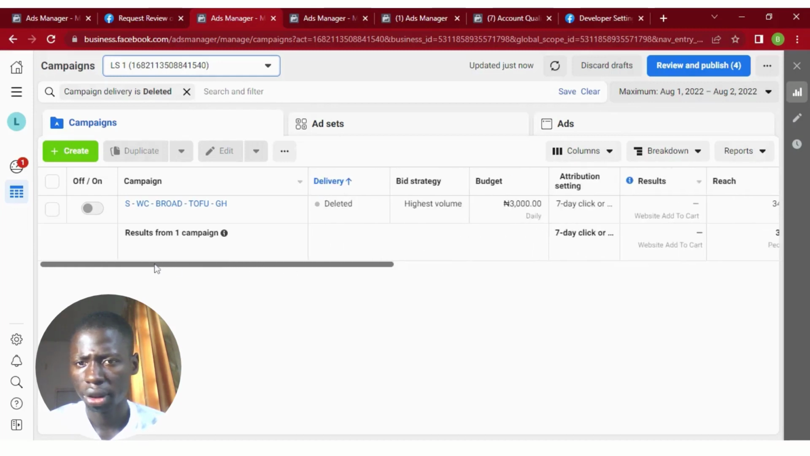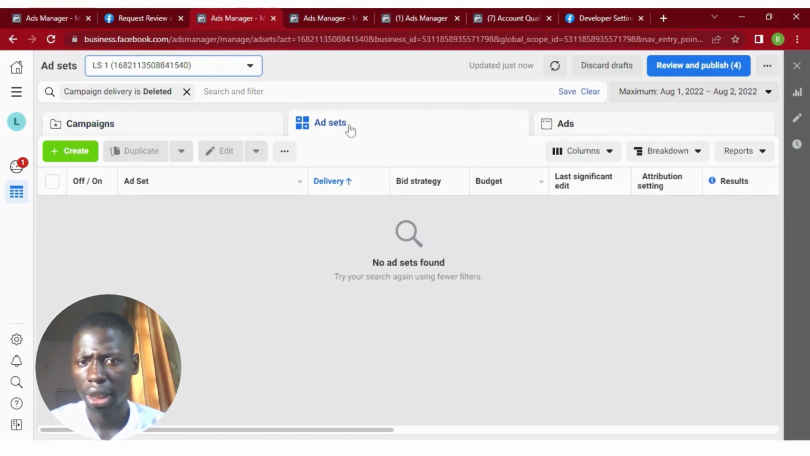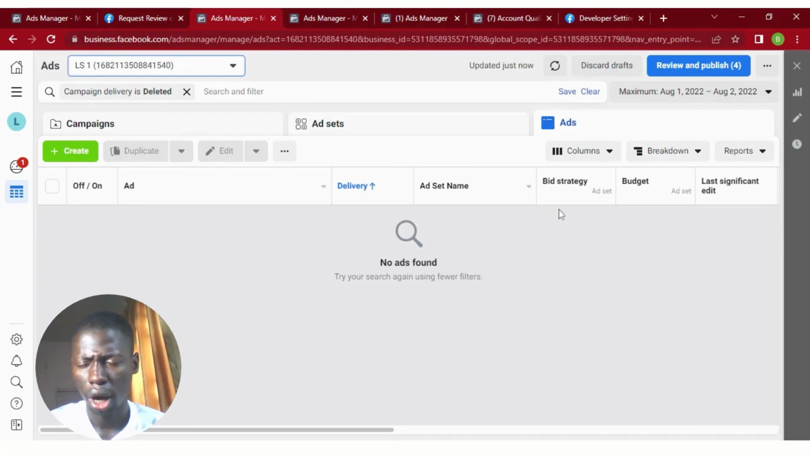Now, the thing about this is that once you get this campaign back, if you go to the ad set, you will discover that nothing is there. If you go to the ads level, you discover also that nothing is there. So how are you supposed to get all that data back?